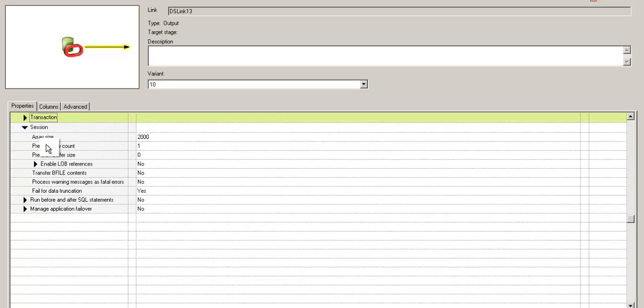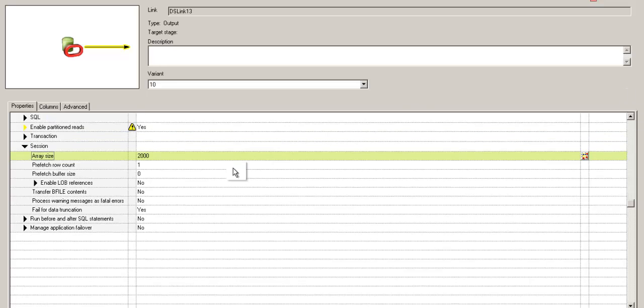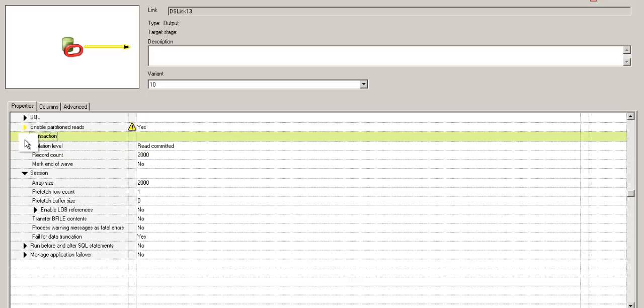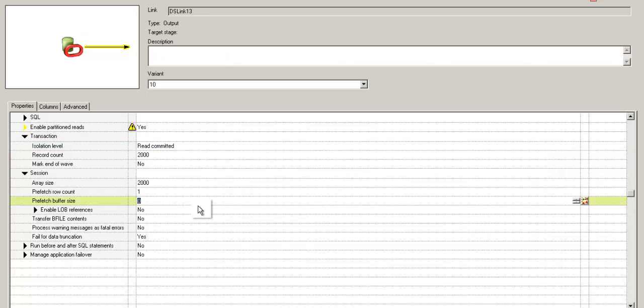So we are done with the array size and record count properties from the previous part. Array size and record count properties go together because array size specifies the number of records to include in each batch that the database should process, but the record count specifies the number of records to be passed in each transaction. So it's pretty much related, right? That makes a lot of sense.